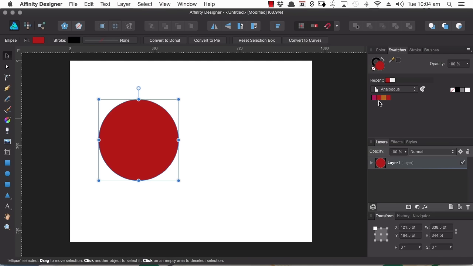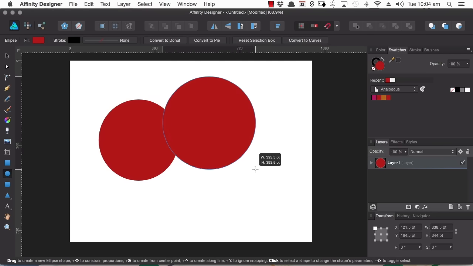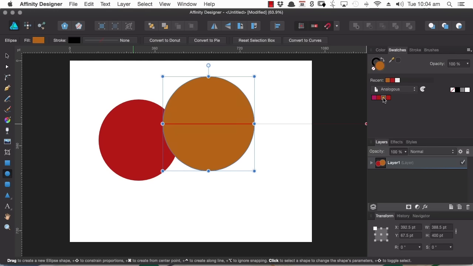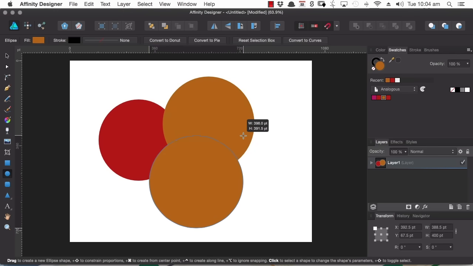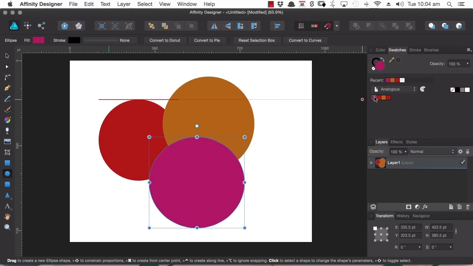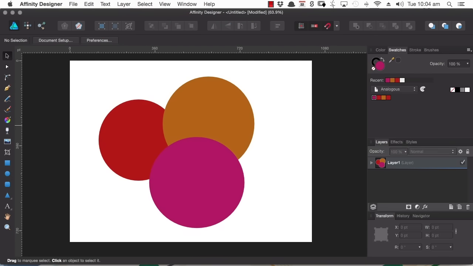And now we have extra colors that have been added in based on our red color to give us an analogous color scheme. So we'll draw another circle and choose the orange that's been generated and the pink that's been generated. So there we have an automatically generated analogous color scheme.